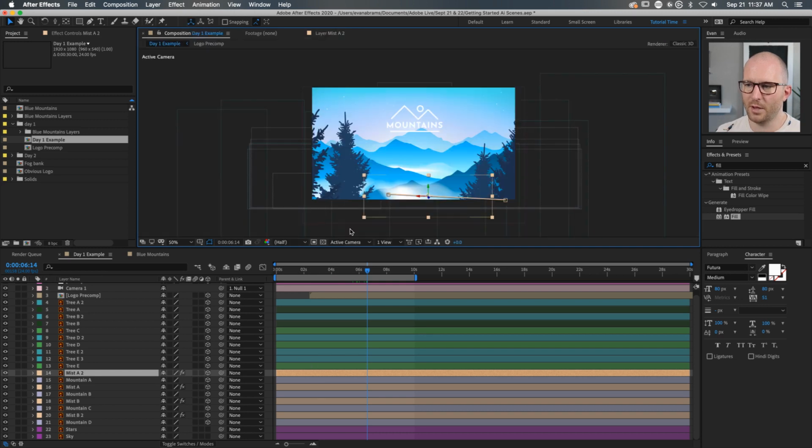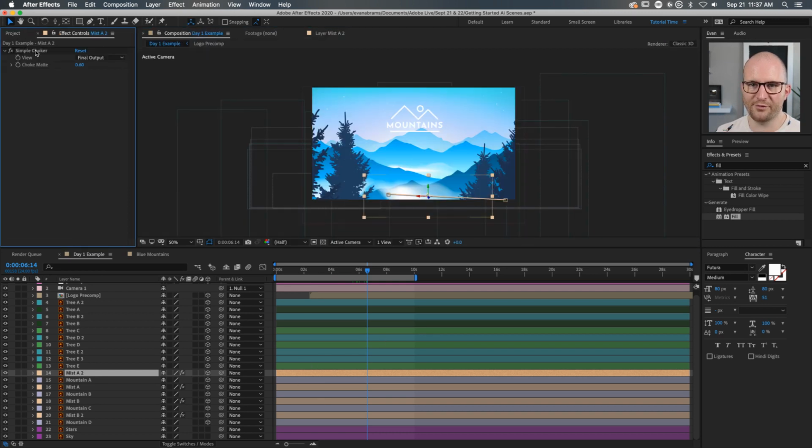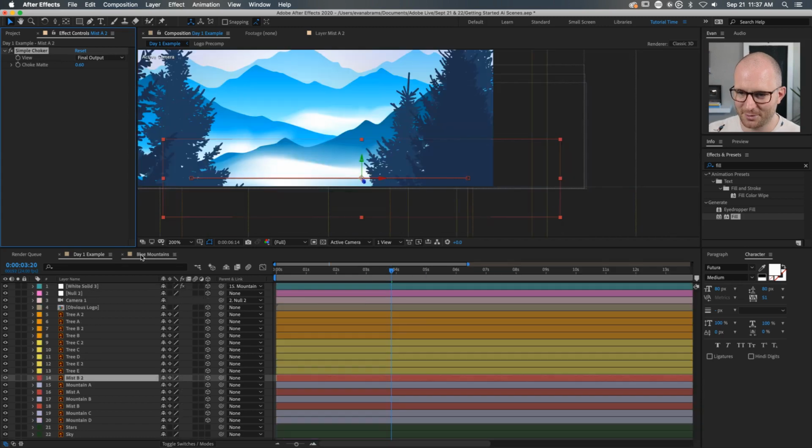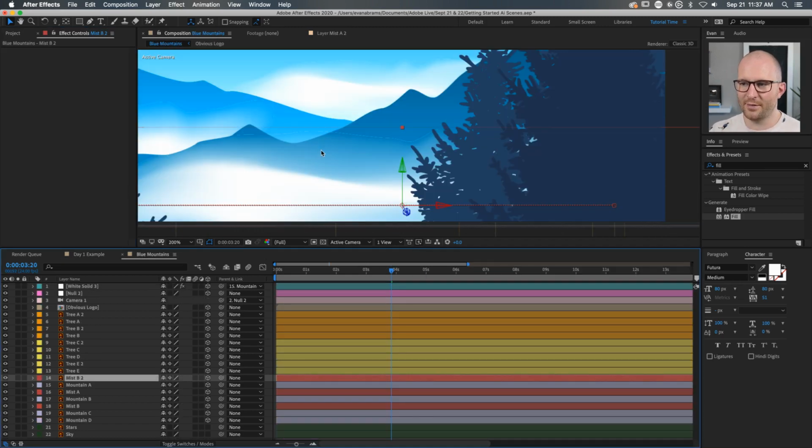So the way we solve that is with an effect called the simple choker effect. And that allows us to just eat in on the outside of a layer. Eat away, right? Chunkatized. Yes, it's a technical term. So using some effects to try to make this work.